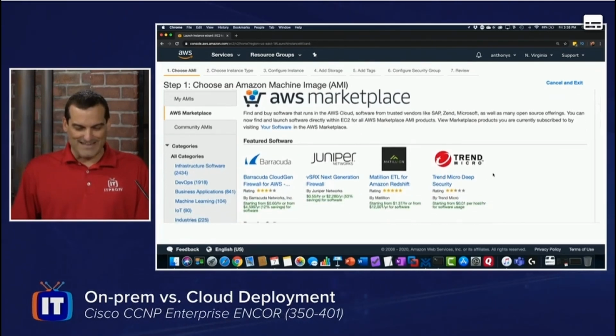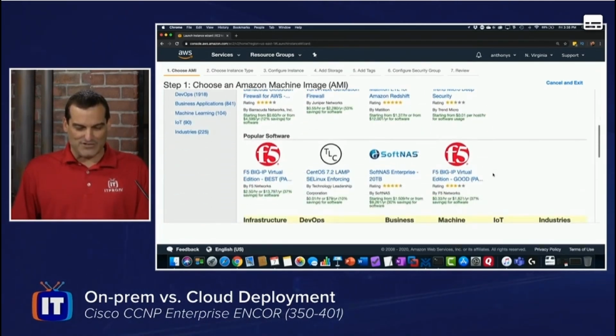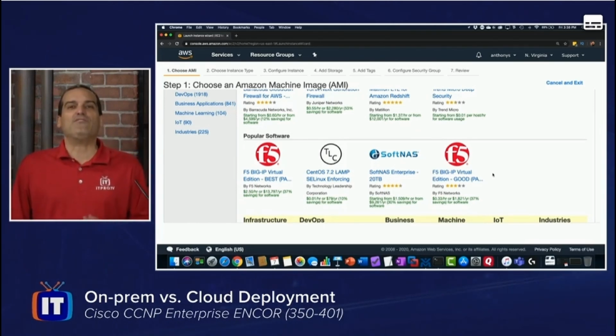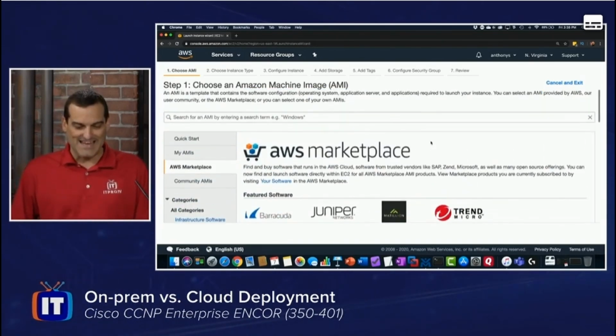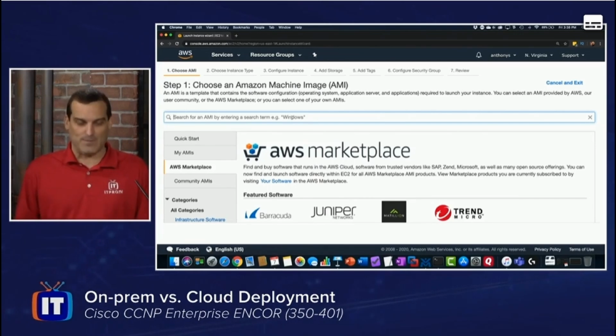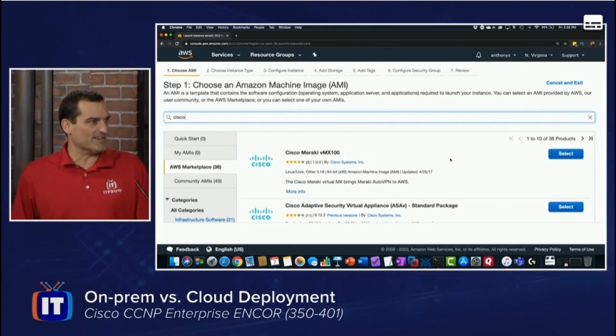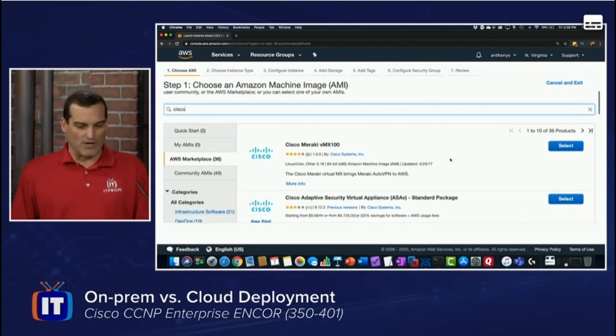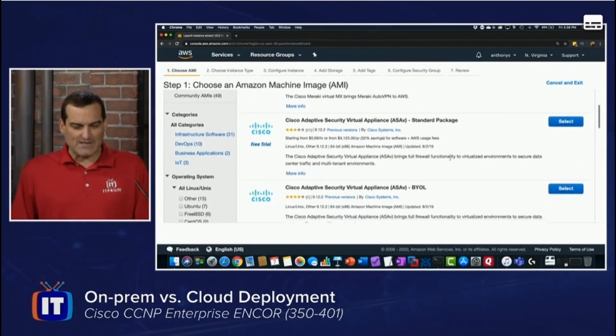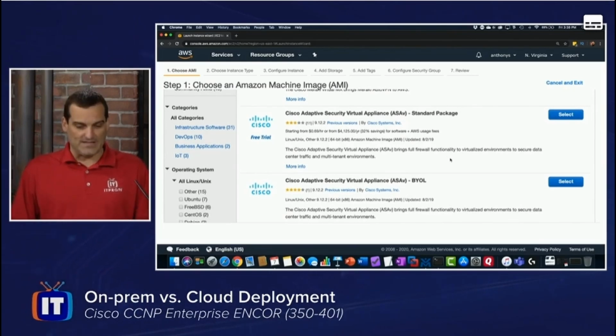And look at all of these different things that are featured in here. So all of these, what used to be physical appliances, are now being implemented as cloud-based virtual appliances. And this is so exciting for us because we can spin them up and practice with them. If I do a search on Cisco, we have 36 different products. This list is growing all the time of devices that we can spin up in the cloud.